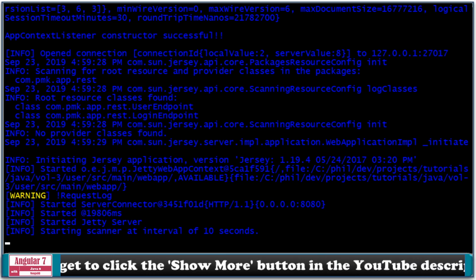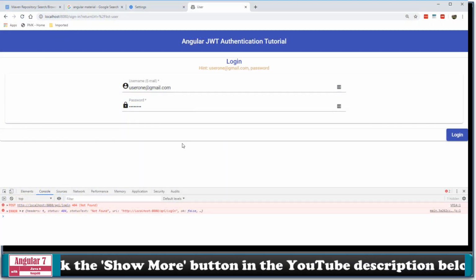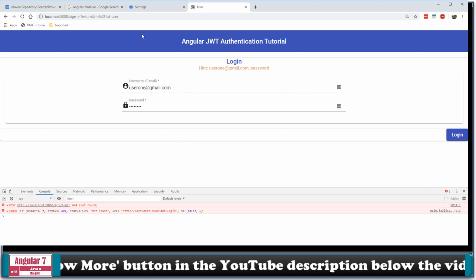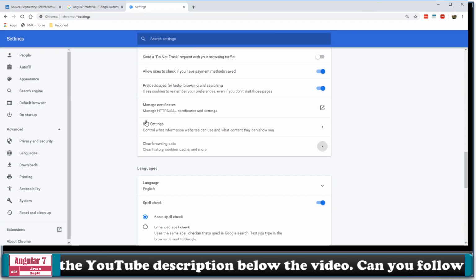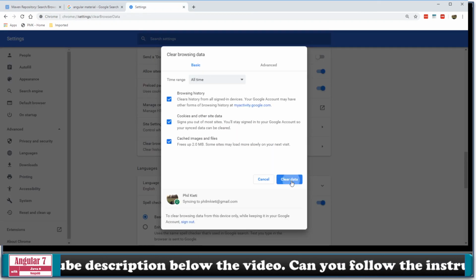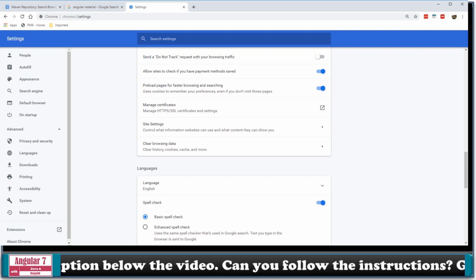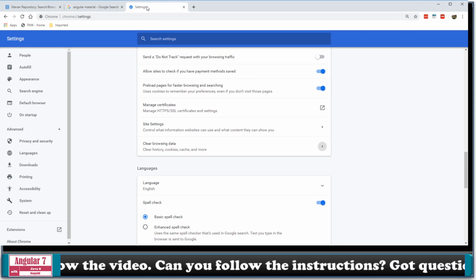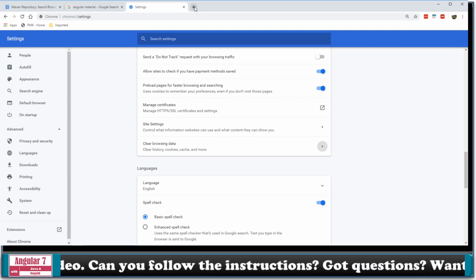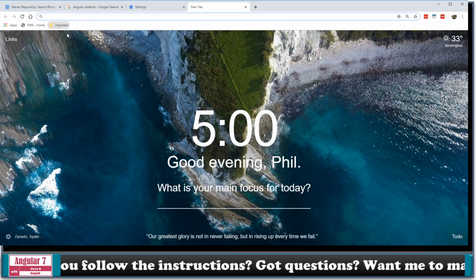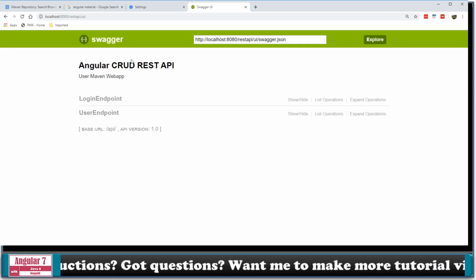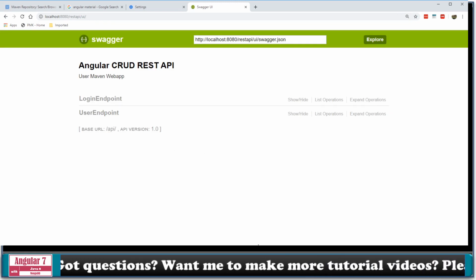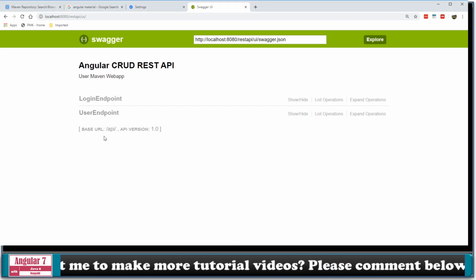Now to test it, because we did that other function that I showed you, we can come in here and I always like to clear the browsing data. And now I'm going to go to a blank screen and I'm going to do Swagger UI and watch what happens. See, this is REST UI. So now this is a very useful tool for testing the backend. It'll show you that the backend is working.